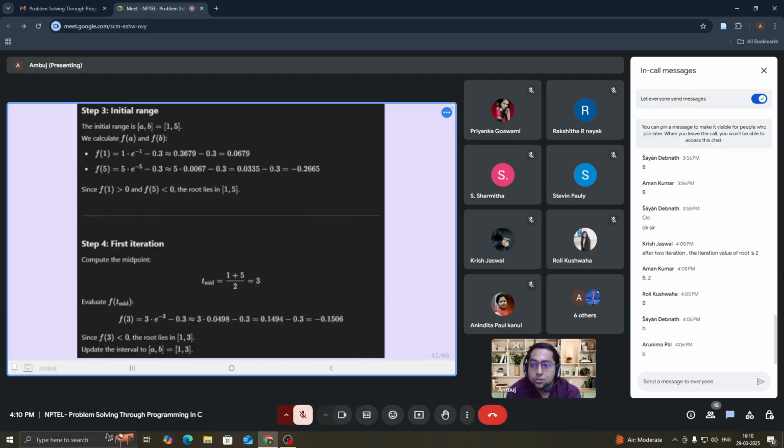So f of 1 is just 0.0679. Then f of 5 is 5 into e raised to power minus 5 minus 0.3, which comes to negative 0.2665.